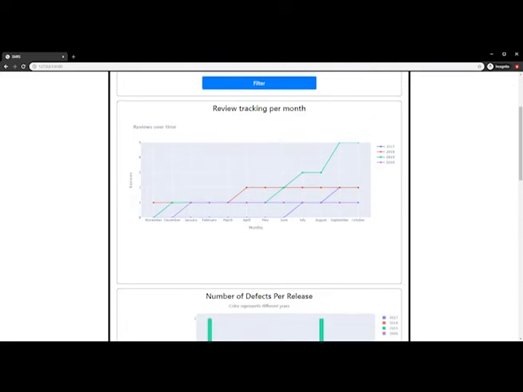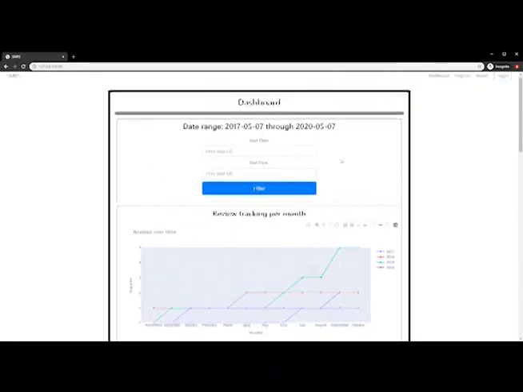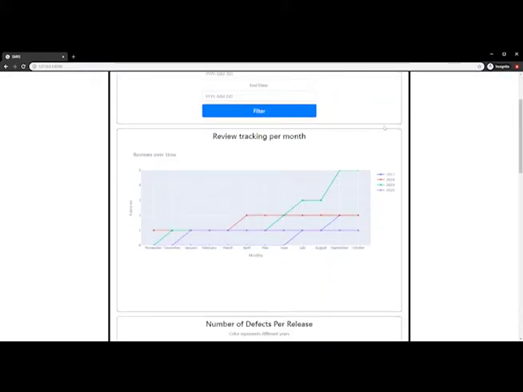So the review tracking is for every project through this date. Currently we just have some dummy data in here showing that the graphs work and have a good representation of what it would look like in the future.